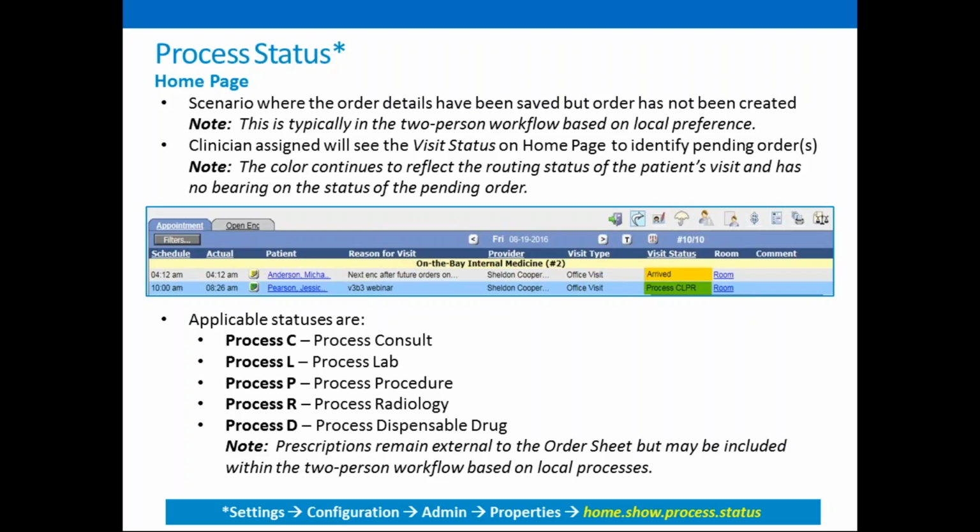So the process C means consult, L lab, P procedure, and so on. Now I will mention process D does exist, which means dispensable drug. Prescriptions are an external screen. The prescription screen is not part of the order sheet. However, for those of you who do the 2-person workflow, prescription can still be lumped into this workflow. It's just going to be the prescription screen is outside of the order sheet. But you may see a process D in that scenario if it is turned on in your practice.